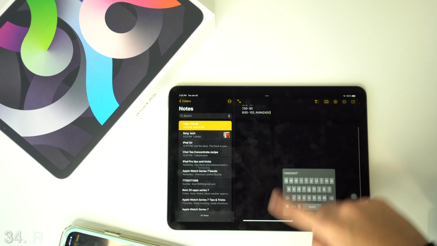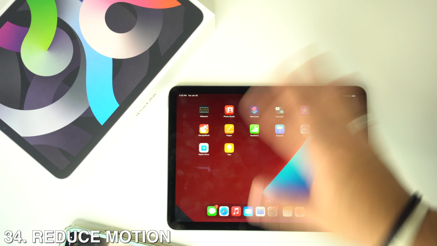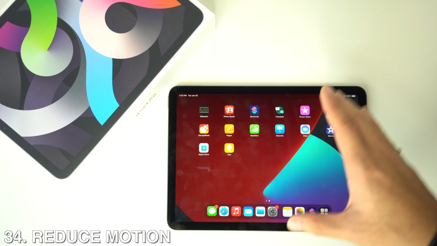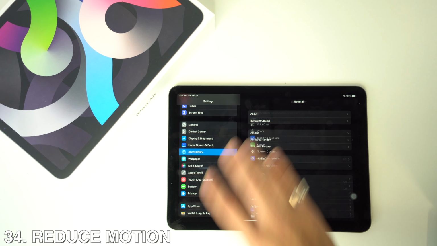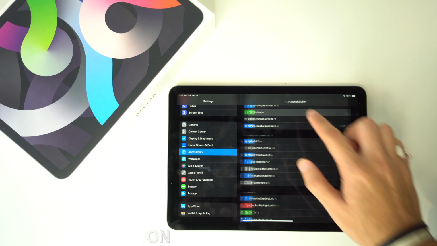You can also enable reduce motion for a better experience, and to do this, you just have to open up the settings, head to accessibility, then motion, and then turn on reduce motion.